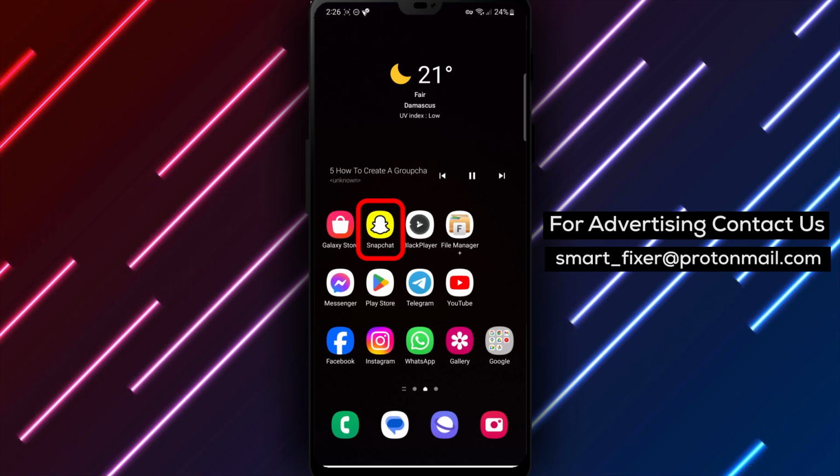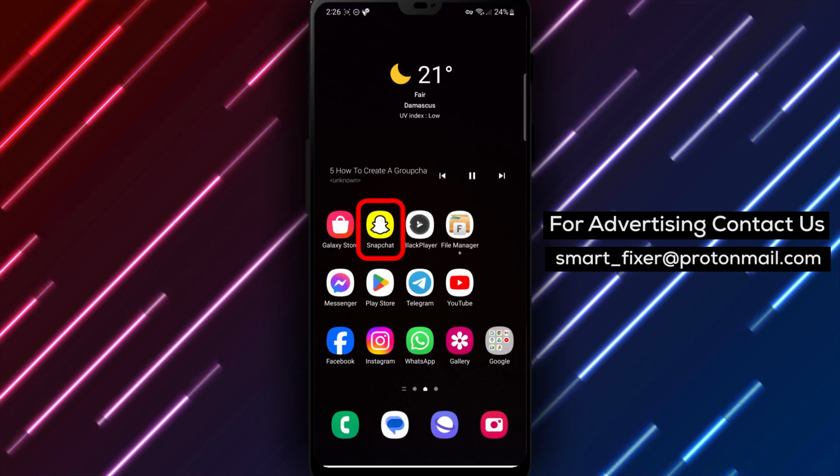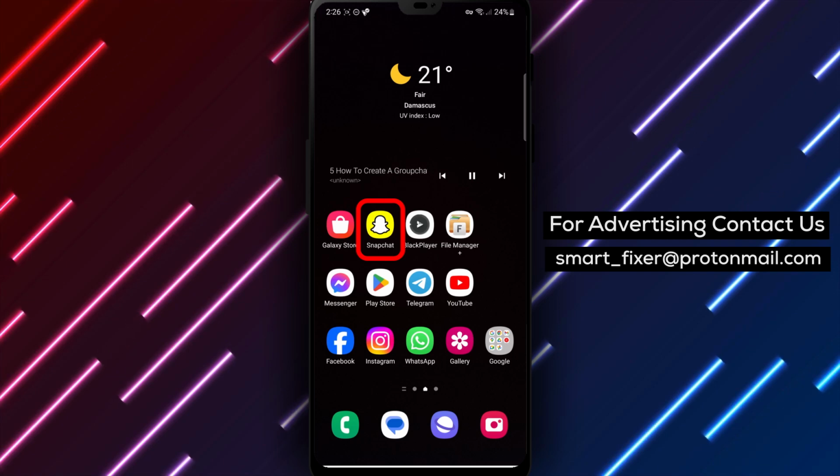Open the Snapchat app on your device. Look for the iconic yellow icon and tap on it to launch the app.